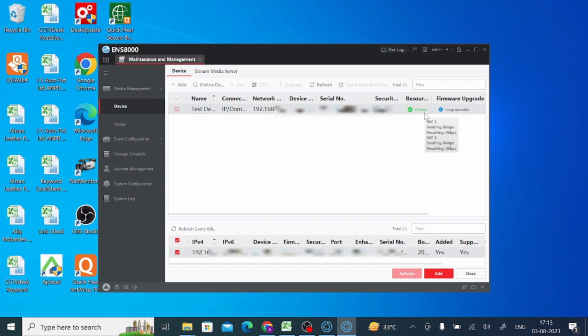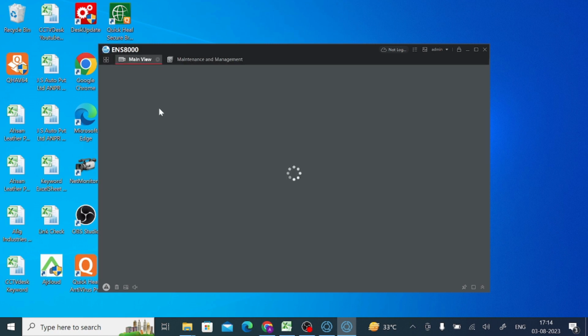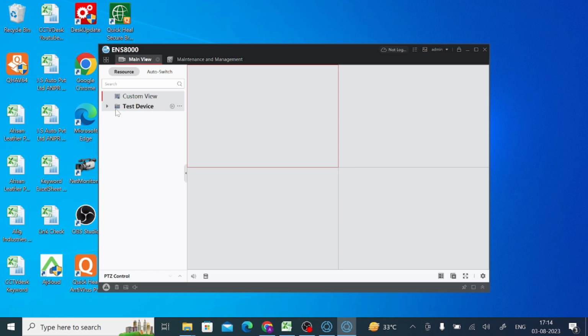Now it comes online, you see. You see that the firmware version is upgradable. So what should you do after that? Just click on this and click on the main view. When you click on the main view, here is your test device. Just click on this and double click on this. Here you find that your camera is live.